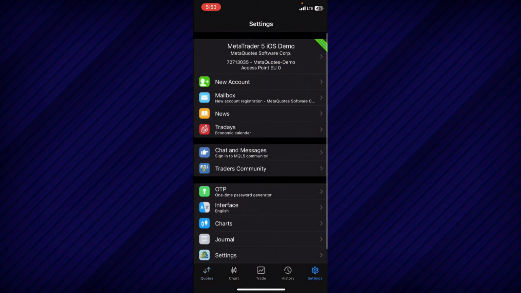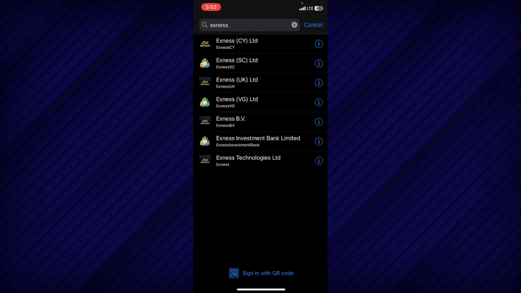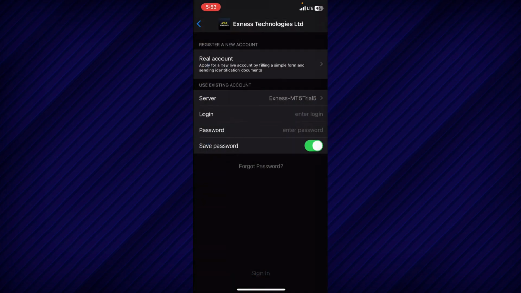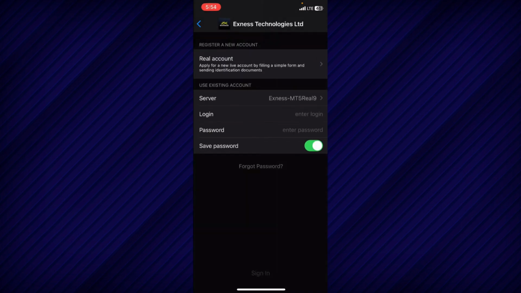Inside the settings, look for the MetaTrader iOS banner at the top, access it, and then tap on the demo account. Now, search in the top field for Exness and select Exness Technologies. Inside this section, select the server as MT5 Real 9 and sign in using your Exness credentials.